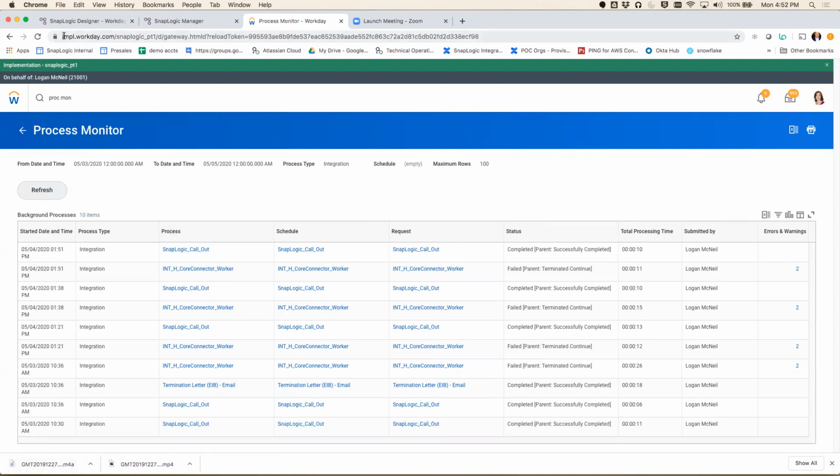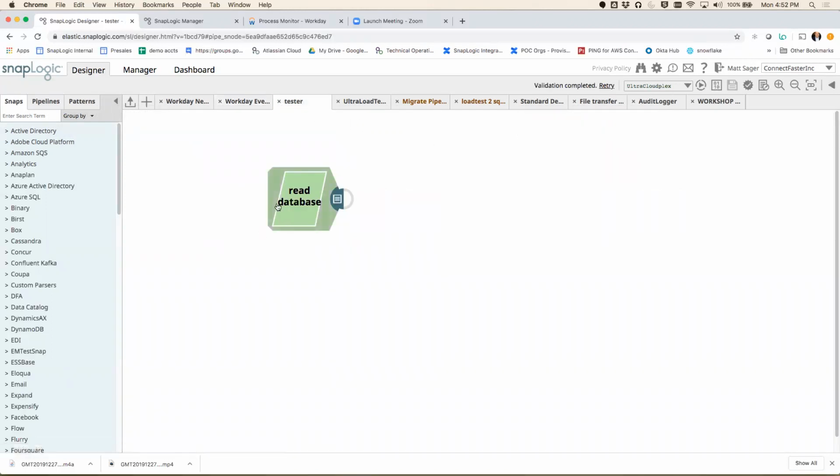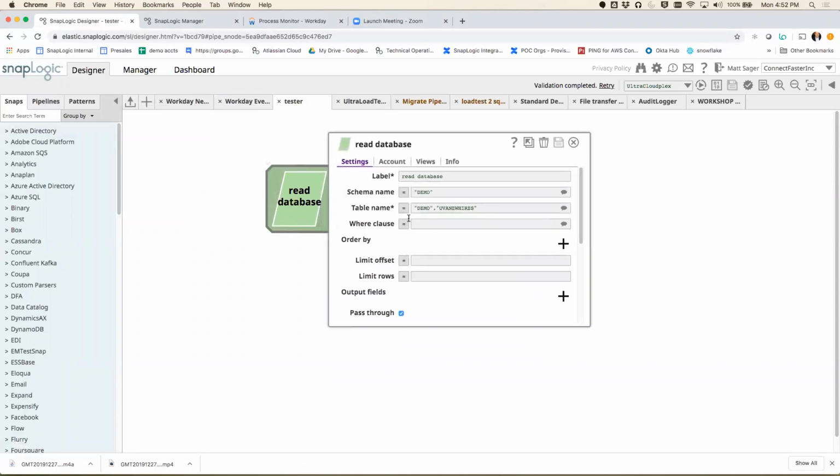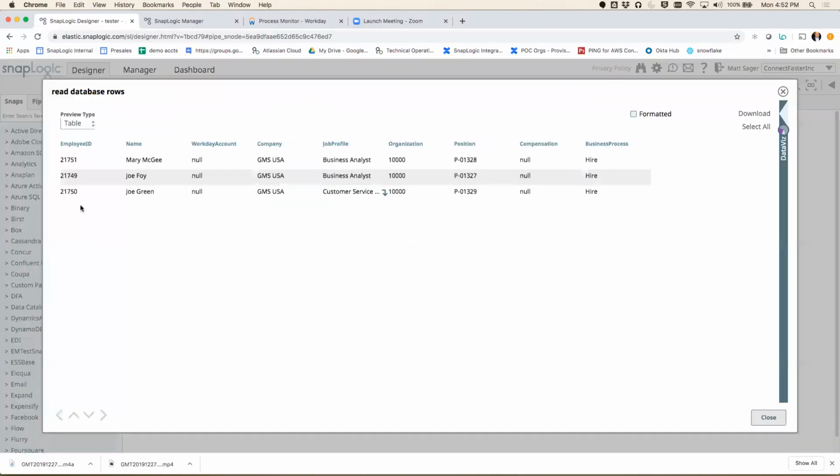So over in SnapLogic, if I go to the designer back to our pipeline, again, the flow went through the hire flow across the top, and it should have written it to the student system, which is underneath, an Oracle database, as well as to Anaplan. I'll show you that. I have a tester pipeline, an Oracle tester, that's going to read that new hire table in Oracle. And if I validate it one more time, we should see a new row entered in for Mary McGee with all of the associated information that I asked for.